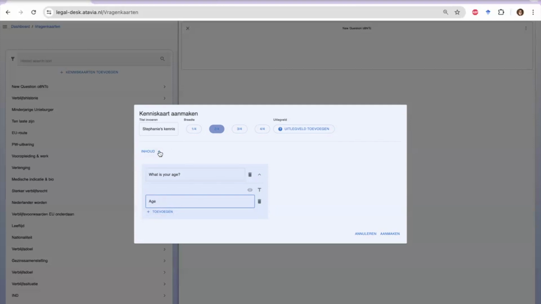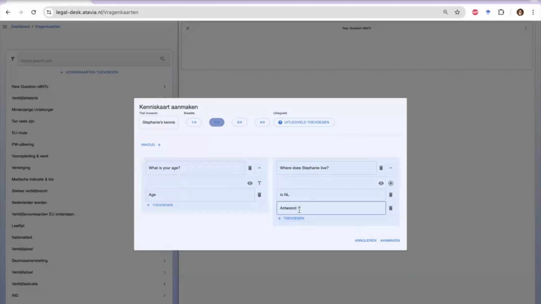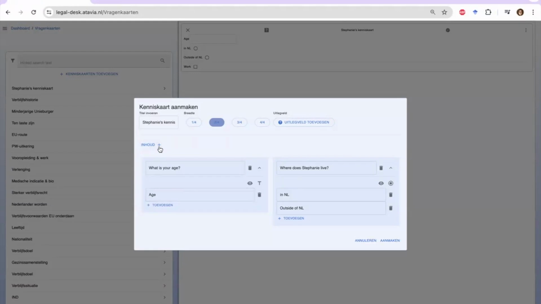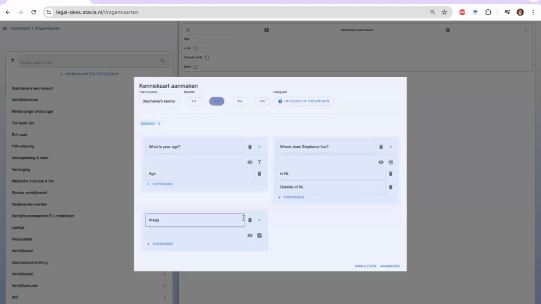You can add additional questions to Stephanie's Canvas card. You can also ask, where does Stephanie live? For which you can choose a radio button to indicate if she lives in the Netherlands or outside of the Netherlands. In Netherlands or outside of Netherlands. You can add more questions by clicking the plus sign.